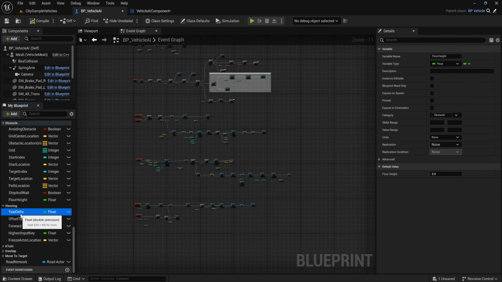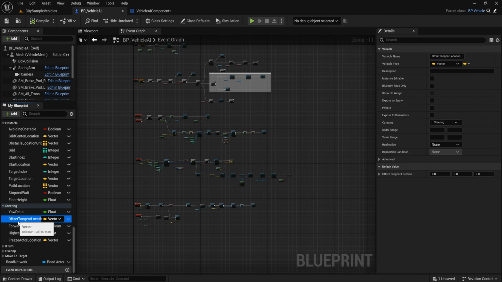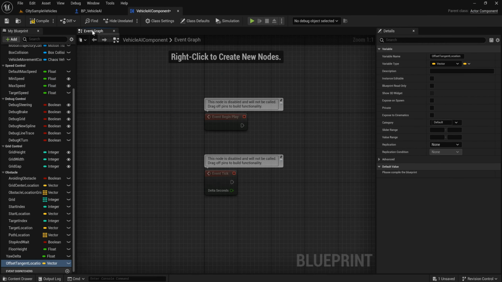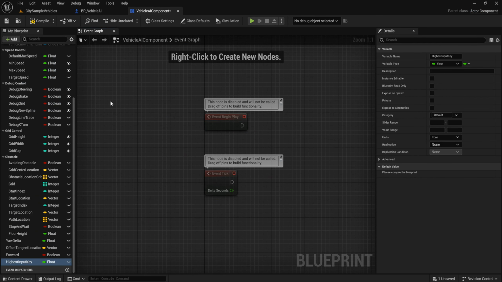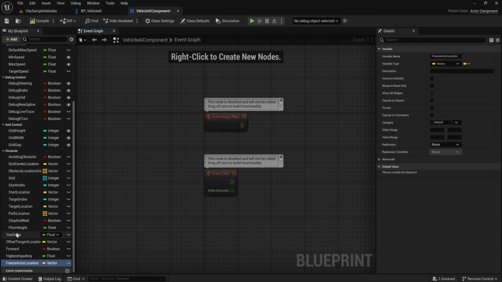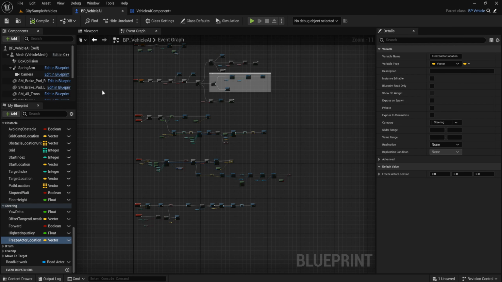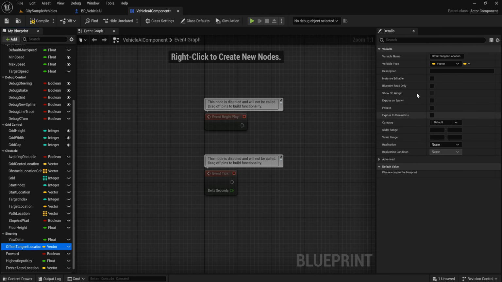Steering. Copy. Offset tangent location. Forward. Highest input key. Freeze actor location. And this category is steering. You can select it here in steering.